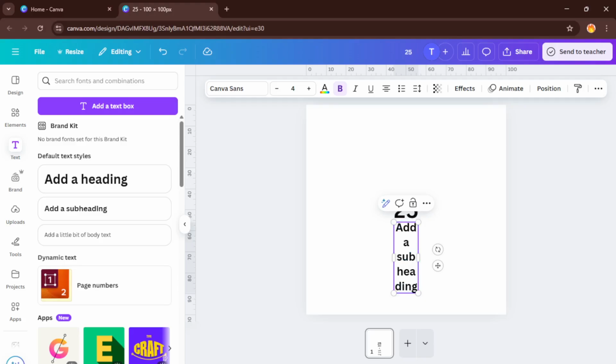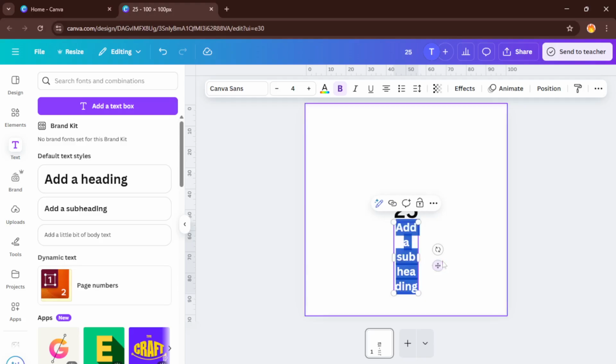Click that, then select Add a Heading. Don't worry if it looks big right now. Type in the number you want, for example, let's say 10. You'll see your number pop up on the canvas, nice and bold.